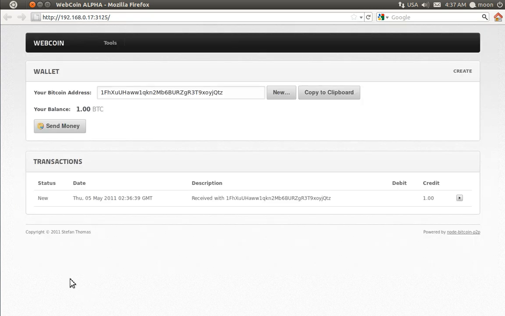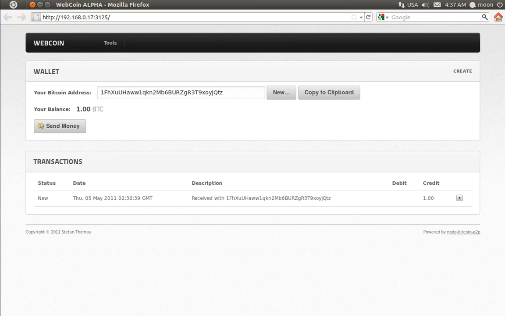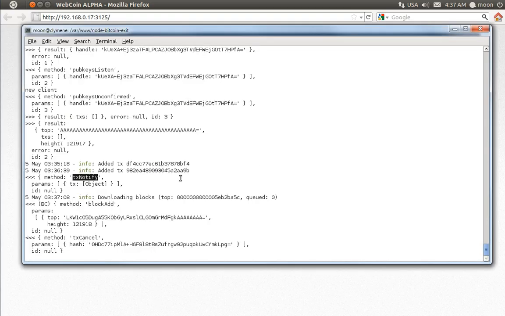Another transaction from a different client that's connected to the server got cancelled, so I got a bit confused. But a new block came in, and right now it hasn't confirmed our transaction yet, but our client knows about it, and I'll show you that a little more when our transaction actually gets confirmed. So let me open up the code for the application.